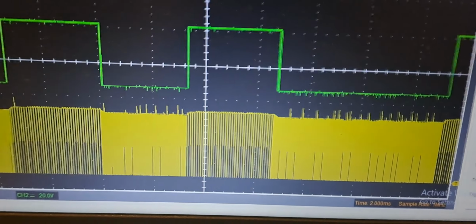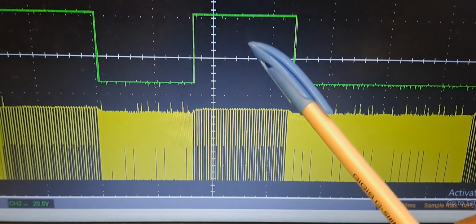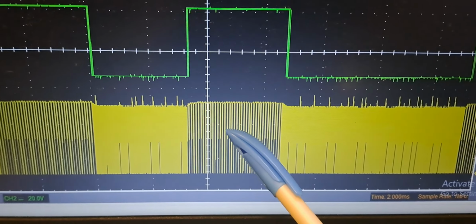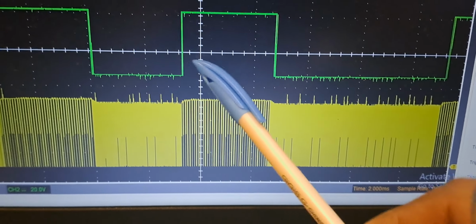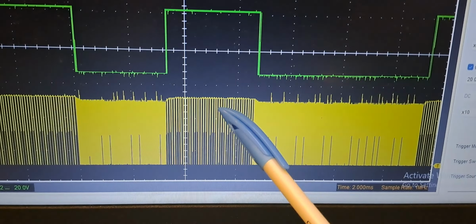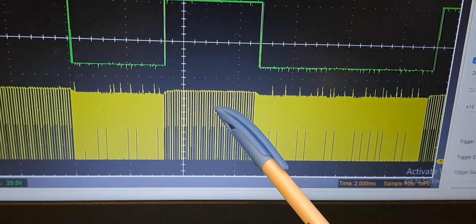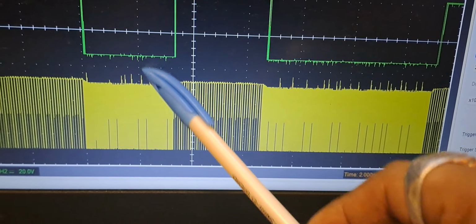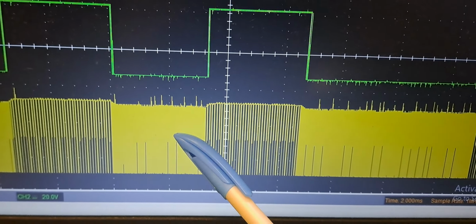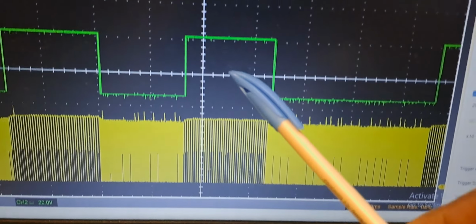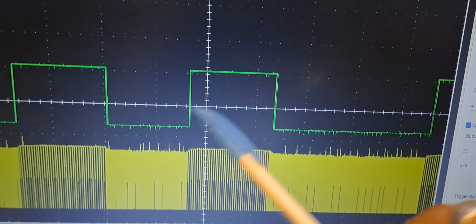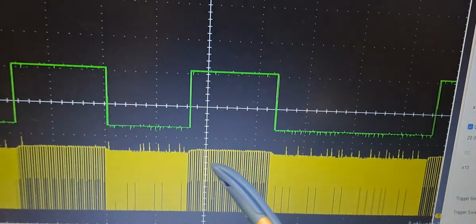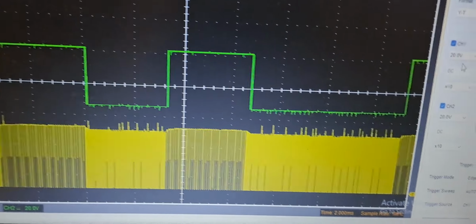You can see now, when the logic is at 1, there is a low frequency component. And when the logic is at 0, there is a high frequency component. This is the modulated signal and this is the signal after demodulation. You can see the data is quite good.